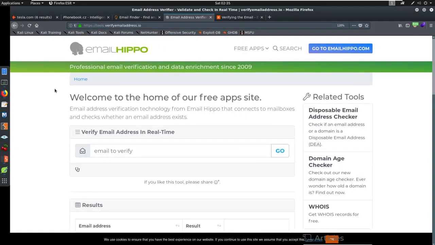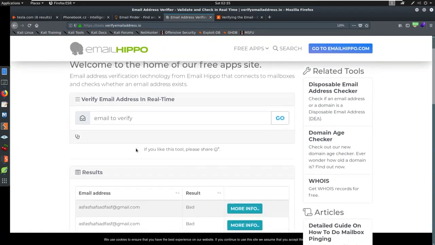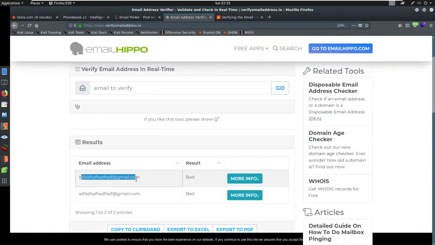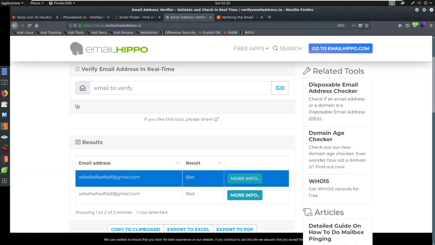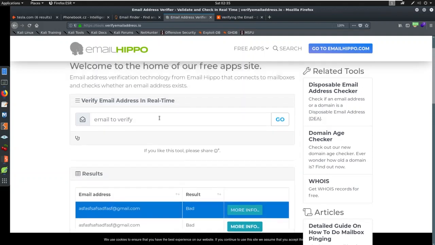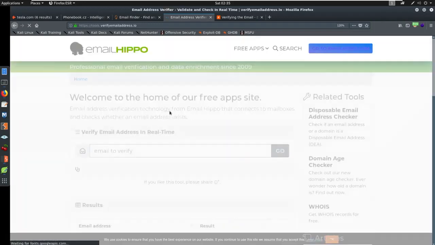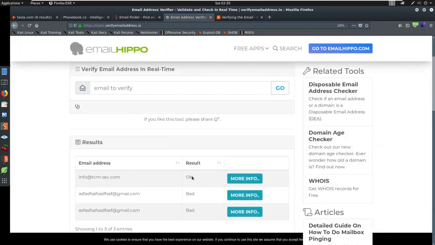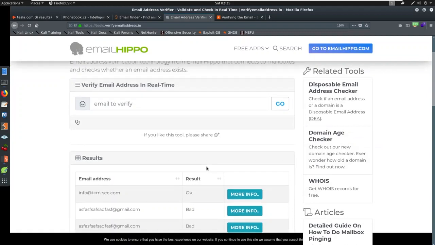Sometimes you can get false positives if they're good or bad. Here, I typed in this email address a couple times and just got a bad result. This is an email address that does not exist. Now, let's try an email address that we saw, info@tcm-sec.com. See if it works. Result is okay. So it says, yeah, this email address works. So we're verifying that this is up.